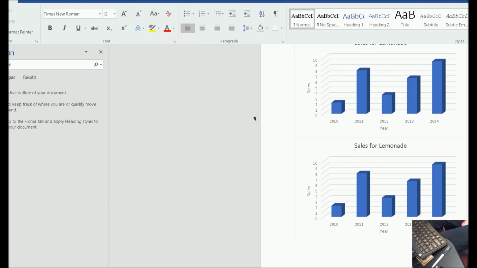But now you've got 2 different options. If you keep it as a picture, that's great. You go back into Excel, change the data, reselect the graph, copy it, and then go back to Word and paste it again. So that was phenomenal.